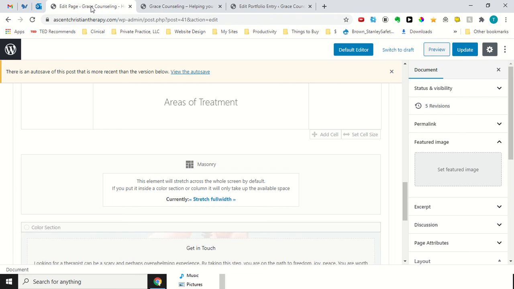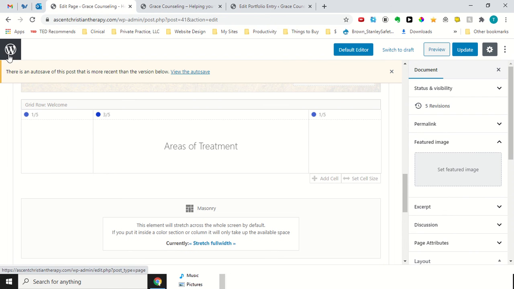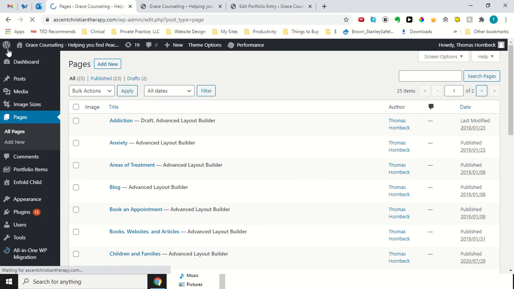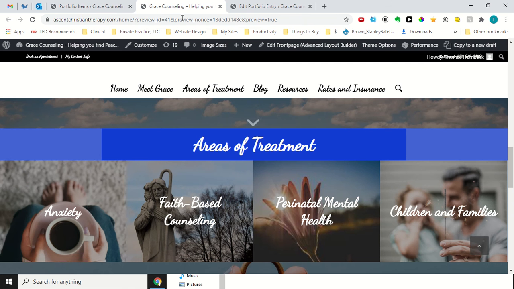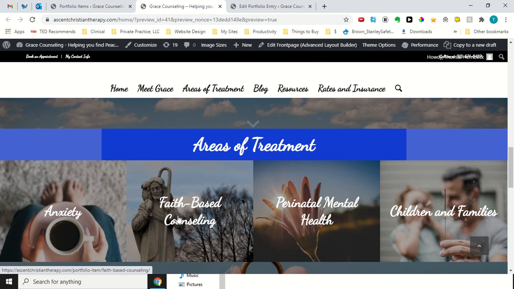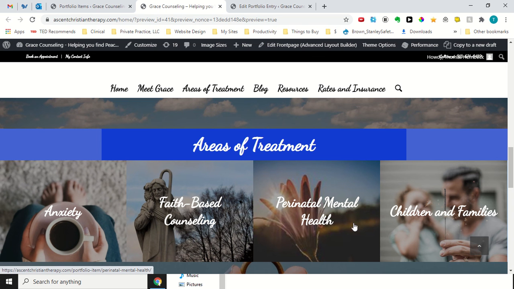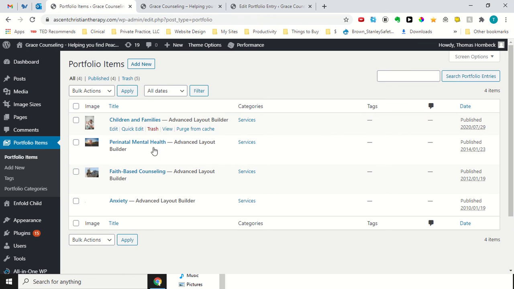So how do you edit the service portfolios? Go back to your dashboard by clicking here. View the pages. We want to go down to where it says portfolio items. Click portfolio items. This will look like your pages, but they're actually different, as portfolios. Each one of these here, anxiety, faith-based counseling, perinatal mental health, children and families, is a portfolio that I created here. And it's been given the category of services, so it pulls it in there.